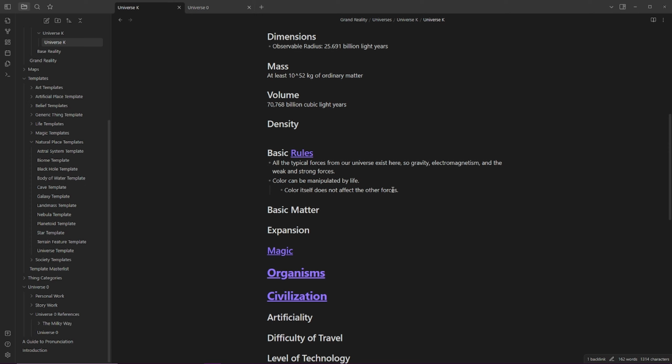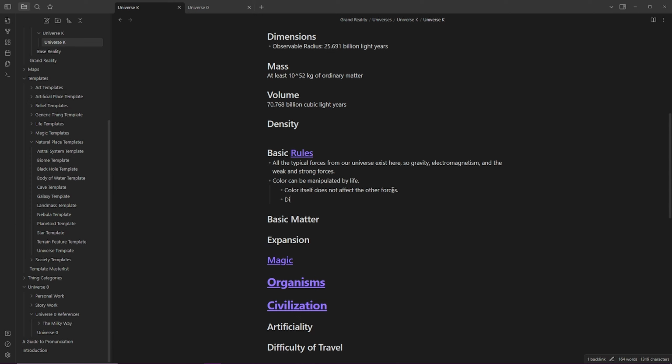I want to be able to base a lot of stuff on real science, and once you include some magical stuff that messes with the other forces, it gets messy. And I don't want to have to deal with that in this series, at least. Let's say that different colors can be absorbed and released.